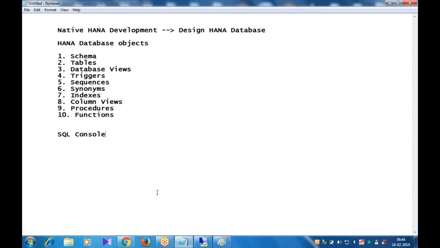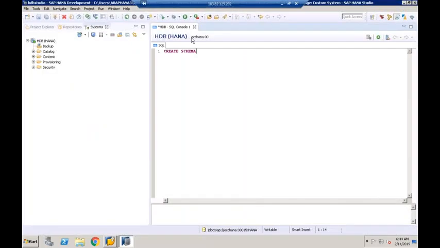That is the reason I'm creating my schema. How do you create it? In the SQL console, we have to use a statement called create schema, and we have to give a schema name. It is always recommended to specify the object names in double quotes. It is not mandatory, but it is recommended to enclose the database objects in double quotes. Let me give the schema name as Gensoft SQL. Create schema Gensoft SQL, done.